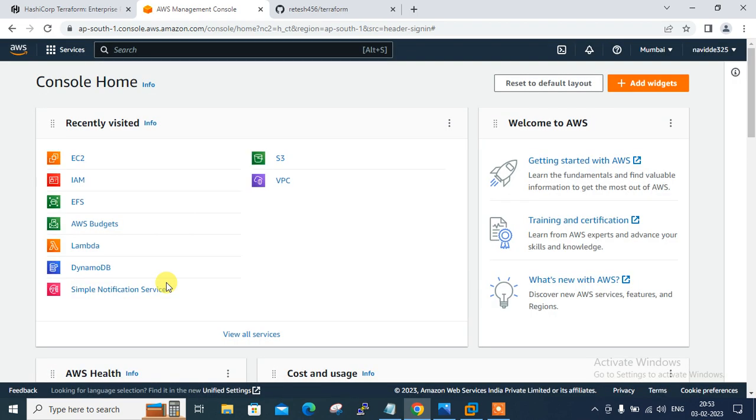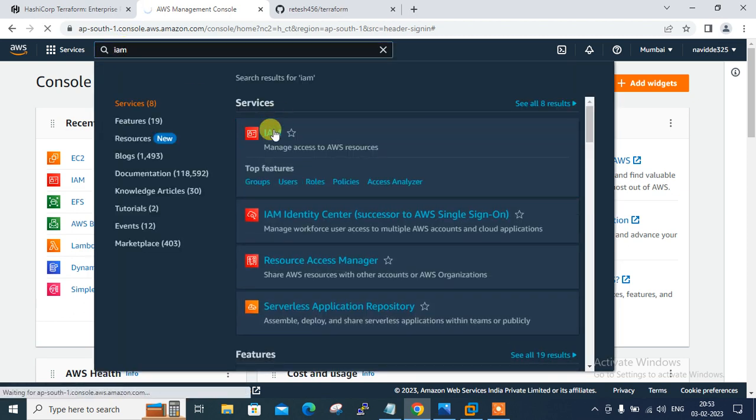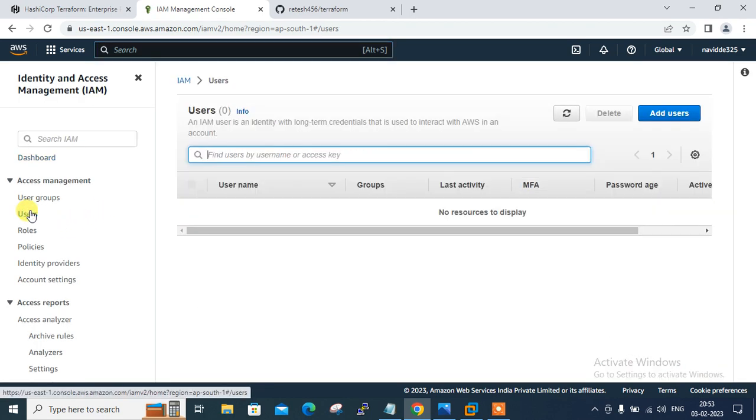Okay, let it be login first. Yep, so now you can see this is the AWS console, and let's go to the IAM console. So I can search it, IAM, from here. So click to the IAM. So now go to the user and make a user.